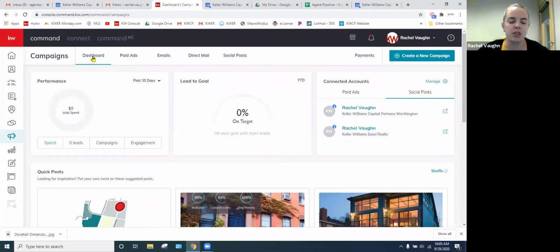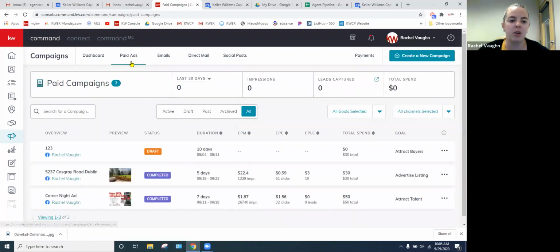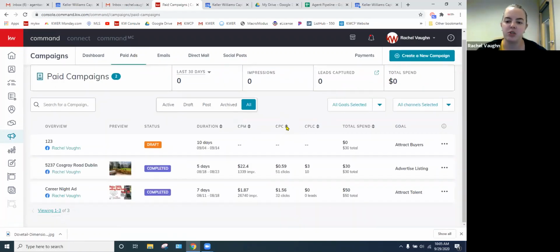So first, I'm going to take you to the paid ads up here at the top. If you click on it, essentially each one gives you your dashboard. So this shows you what ads you have, and these are the ones that you pay for. So these are basically advertising, whereas the social posts, you're just posting to your business pages.